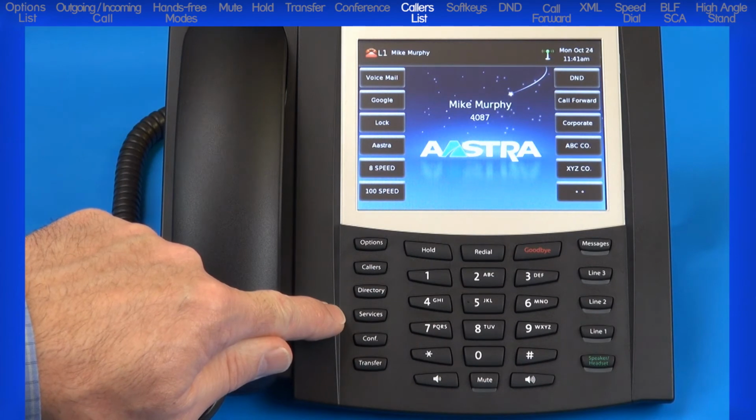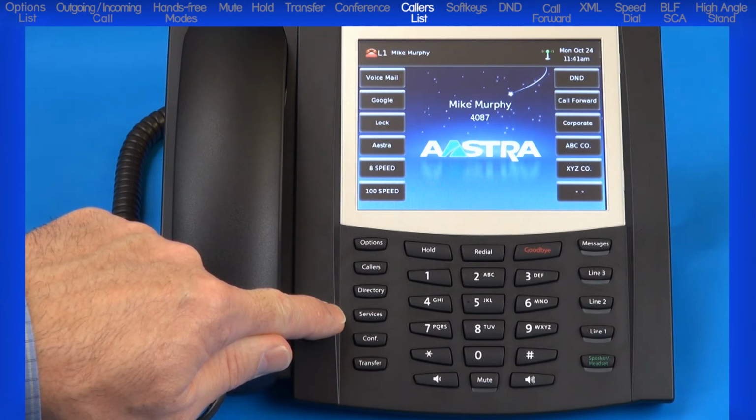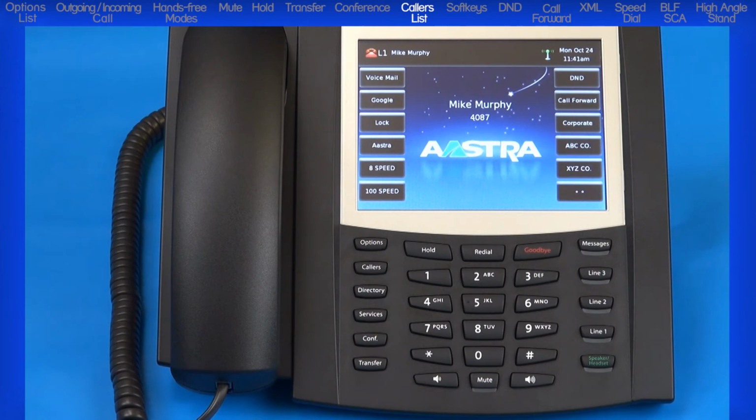The Services button accesses the Services menu. The system administrator can configure and display additional services in this list, such as voicemail or XML applications.